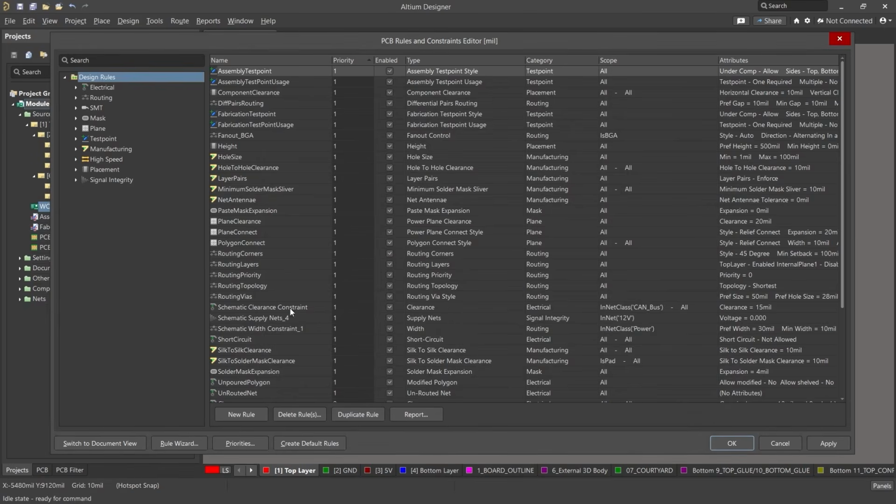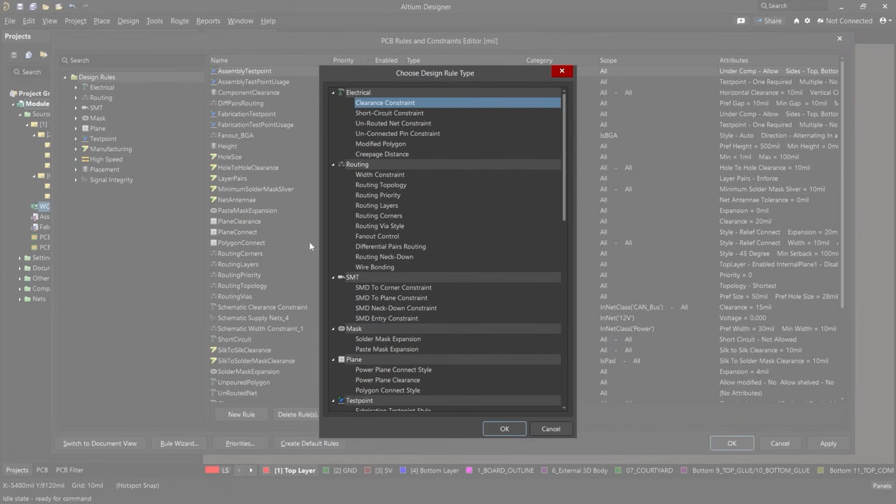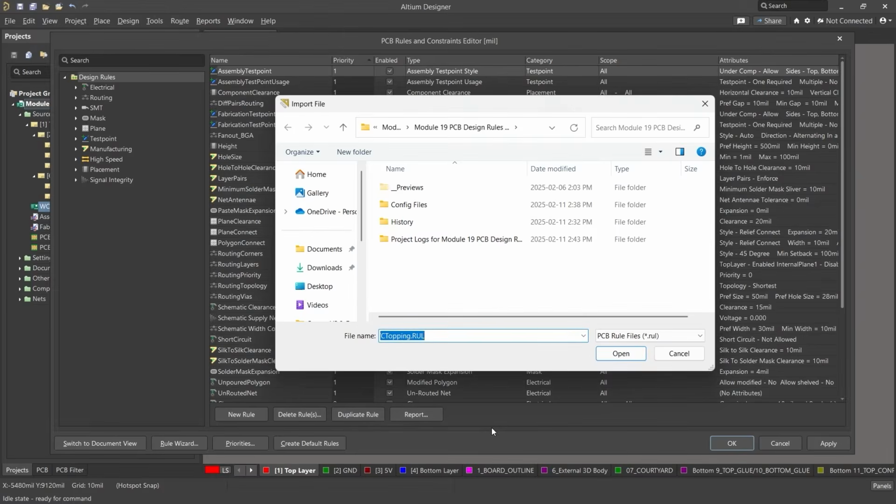To import, we right-click anywhere within the tree on the left of the dialog and select Import Rules. The Choose Design Rule Type dialog opens in which you can choose the design rules to import. In the Import File dialog that opens, browse to the rule file to import.